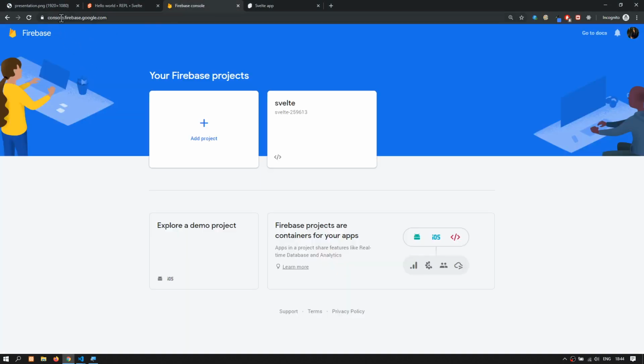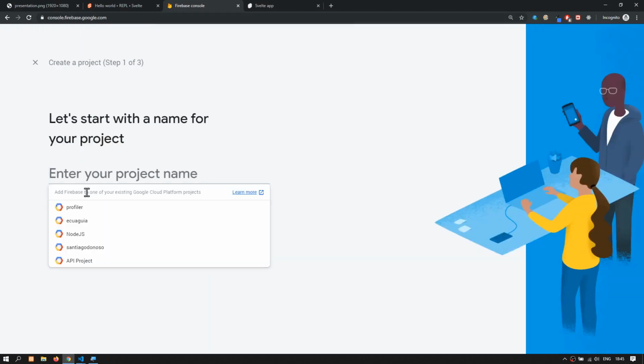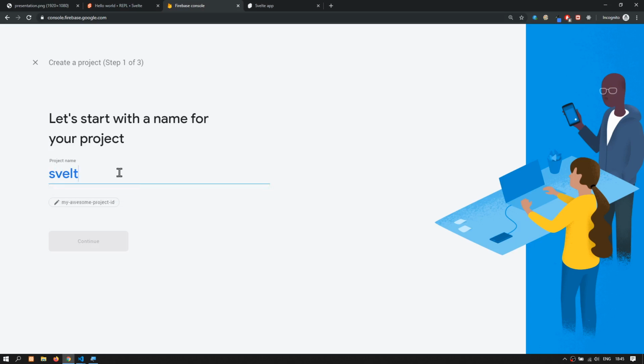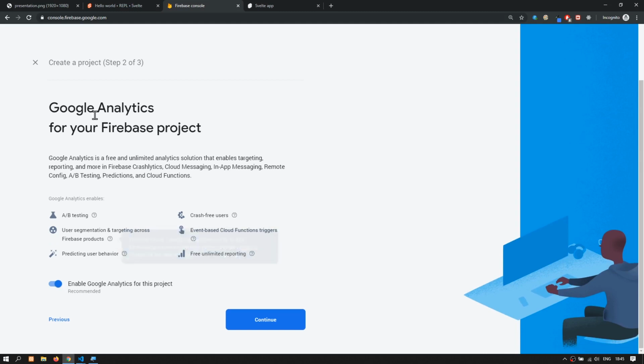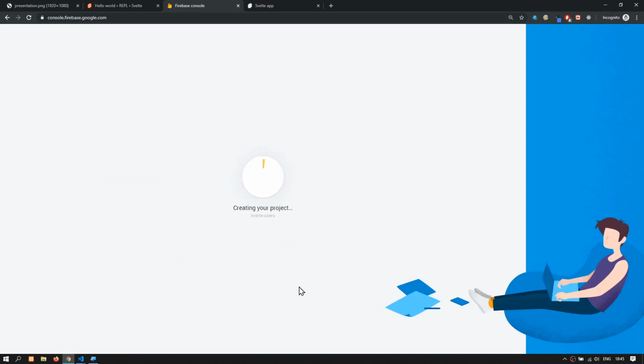Go to console.firebase.google.com. You can just Google for it. Once you have an account in Google and all that stuff, I'm going to create a new project. I'm going to call this Svelte-users. And I'm going to click continue. Let's leave this as it is, that's fine. Continue again. And I'm going to add this to my account. Yeah, that's me. So I create a project.